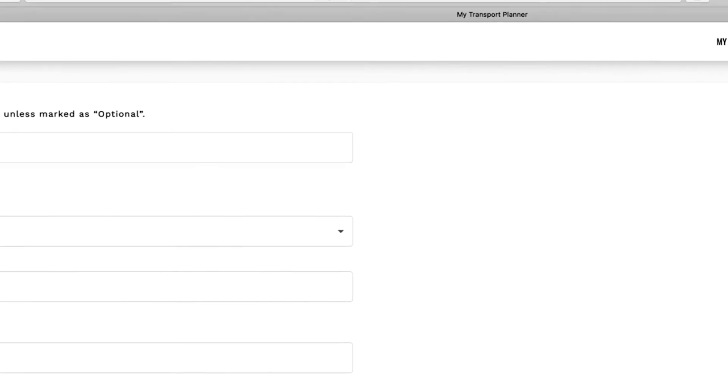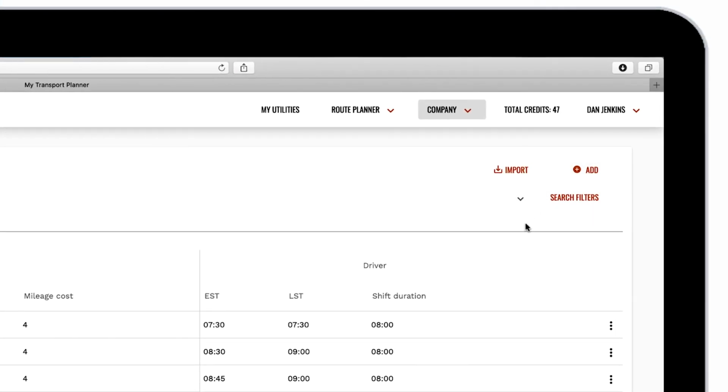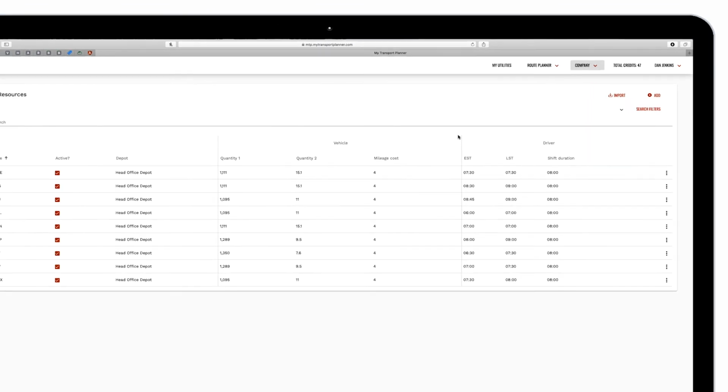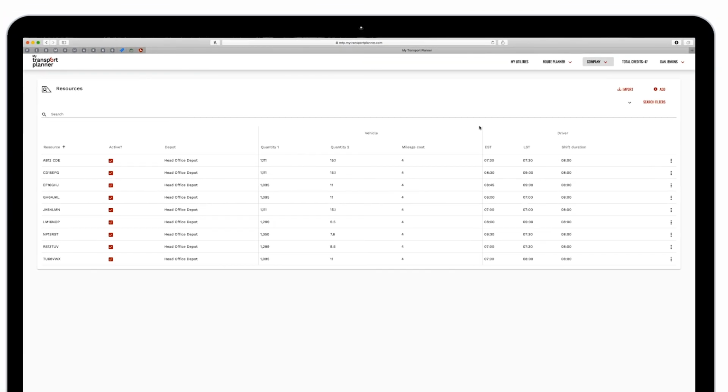Once you have finished editing your resource, click Save at the top right of the screen. The resource will be saved and will again appear on the list.